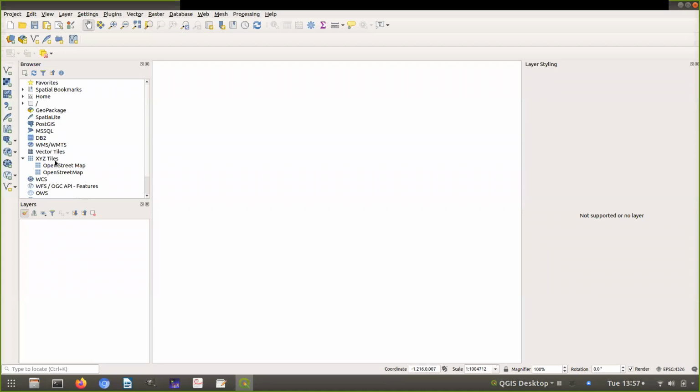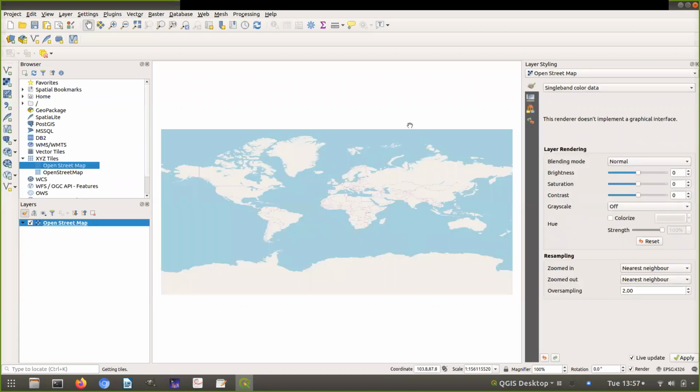It's an online resource here under Browser, under the XYZ Tiles. We have OpenStreetMap. And by either double clicking on it, or dragging and dropping it on the map canvas or dropping it in the Layers panel, it will now appear on our map canvas. And this is a very useful resource to have. It gives a nice quality to the base maps.